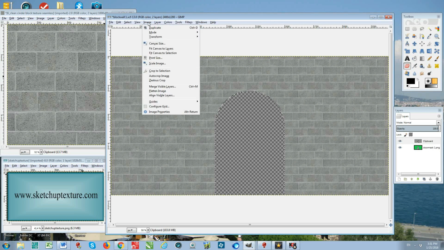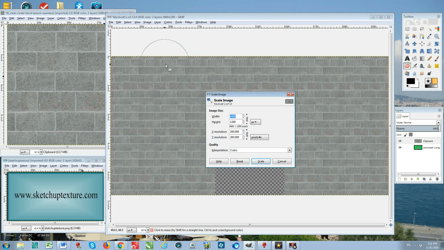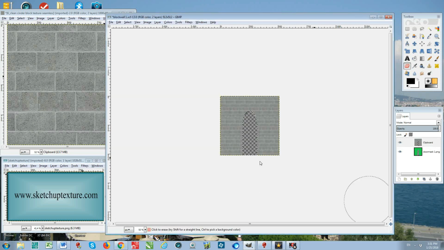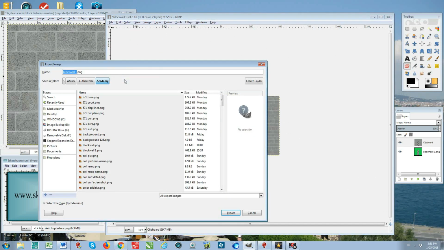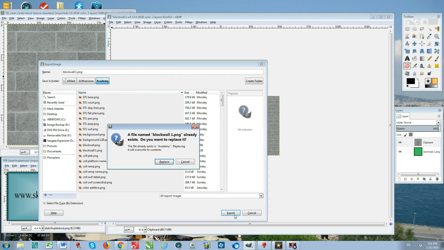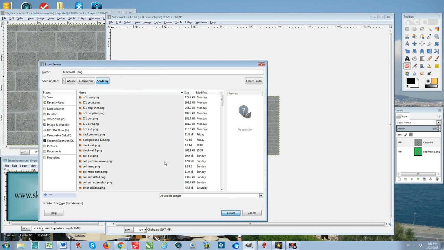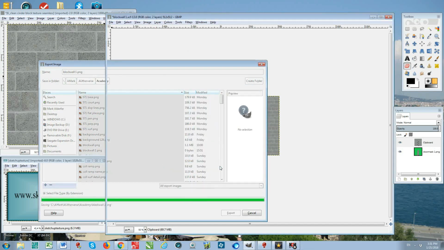So now we're going to go to Image, Scale Image. You see the little chain here where it scales proportionately. We want to break that. And we're going to go to 512 by 512. There we go. File, export as block wall 1. Yes, we'll replace it. This is our final piece of work.